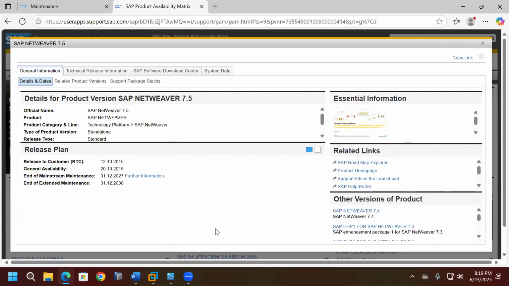That is the meaning. Now, what is the meaning of extended maintenance? Suppose they are telling clearly that up to 2027 end only, SAP provides support.